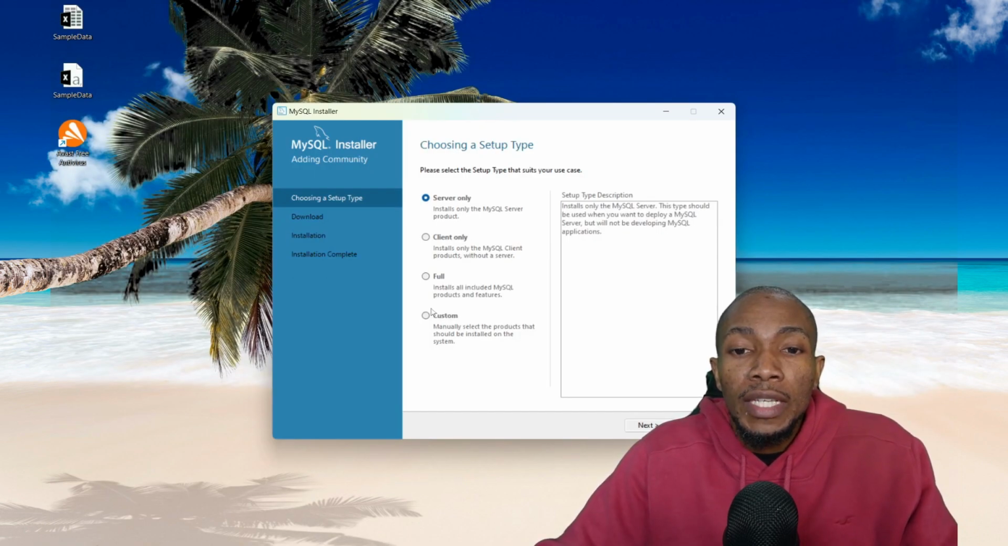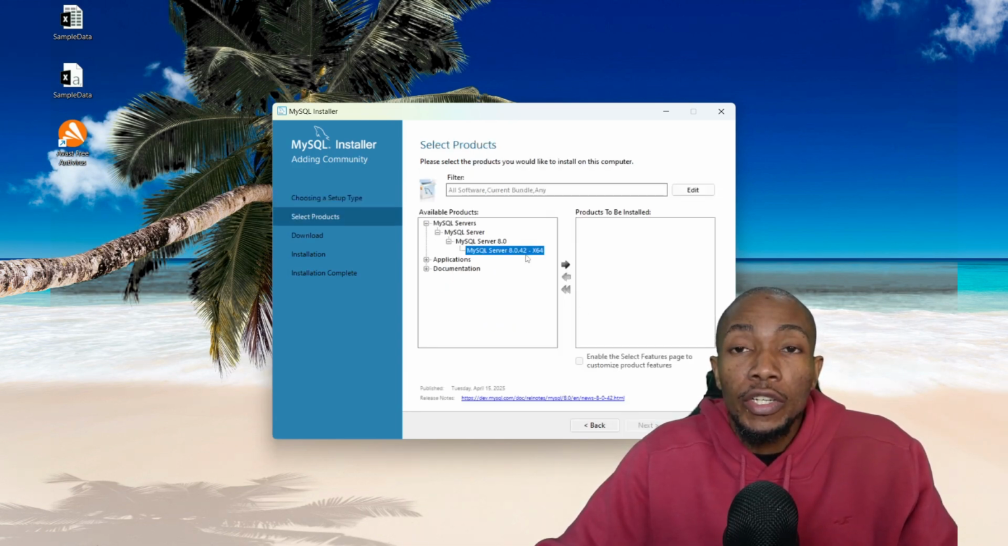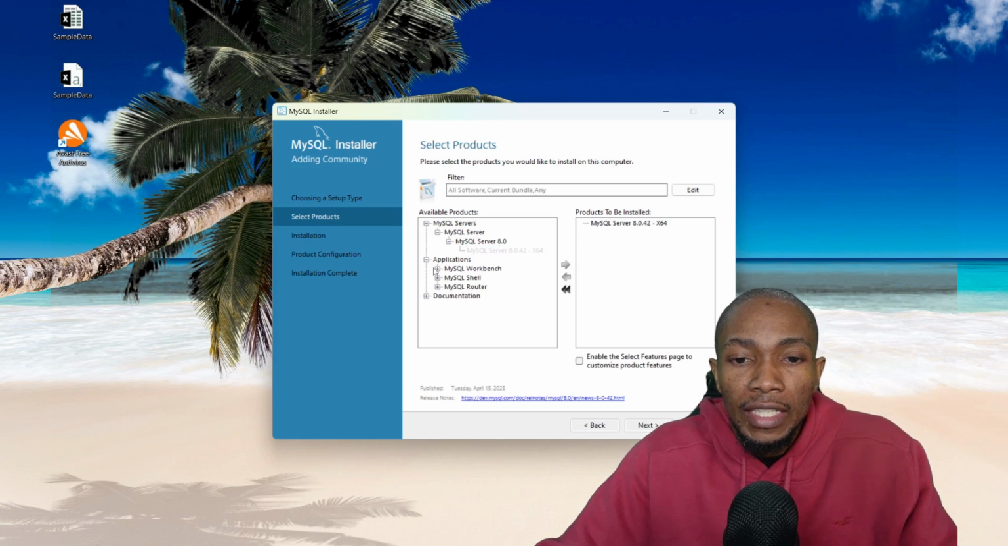Now on this page, choose your setup type. We're going to be using custom and installing only the features that we need. So select next to continue. So you're going to expand, and then you click the arrow icon to select the feature that you need. Expand applications. We're going to install the MySQL Workbench and the MySQL shell.